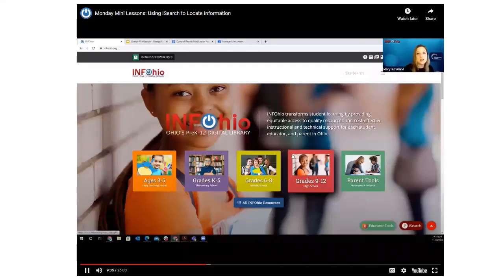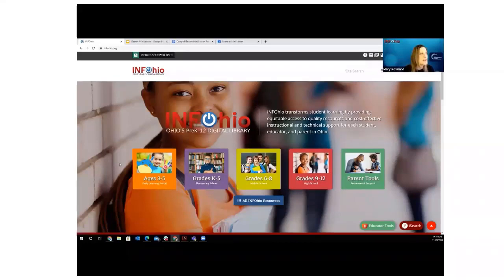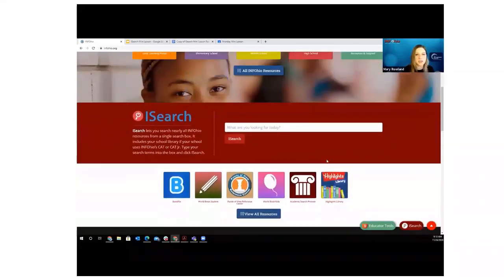iSearch searches nearly all of InfoOhio's digital content from one single search box. And much of the content that you find through iSearch is not freely available on the open web. Just like Netflix has premium content that you can't find anywhere else, the same is true for iSearch. So we can access iSearch from the InfoOhio homepage.